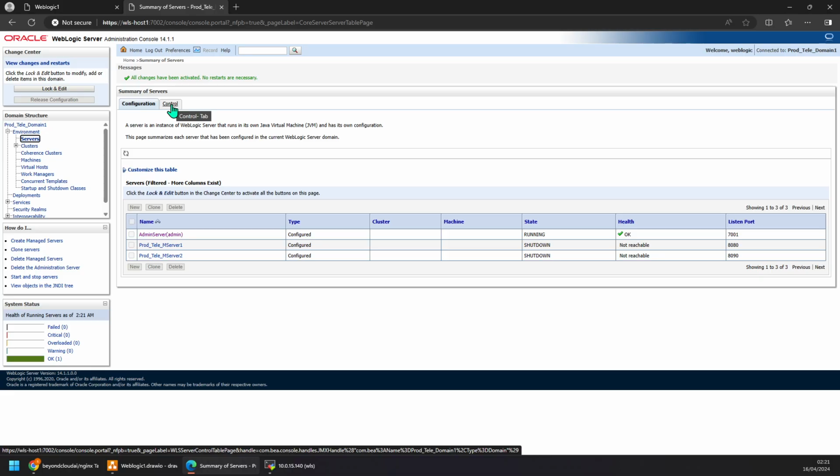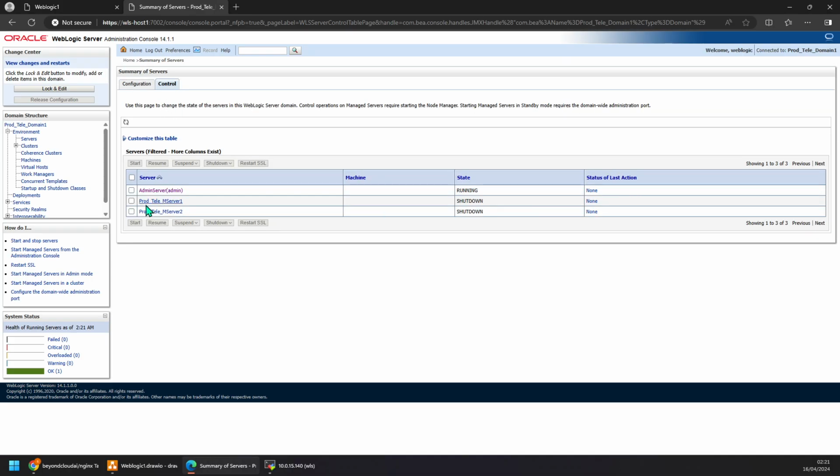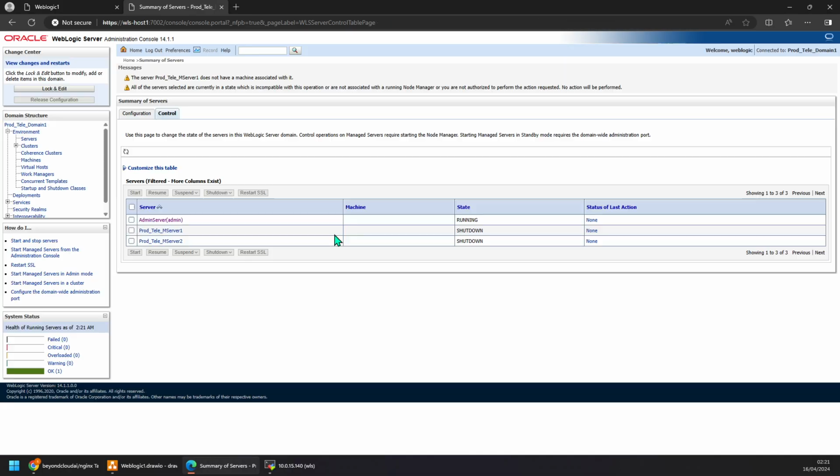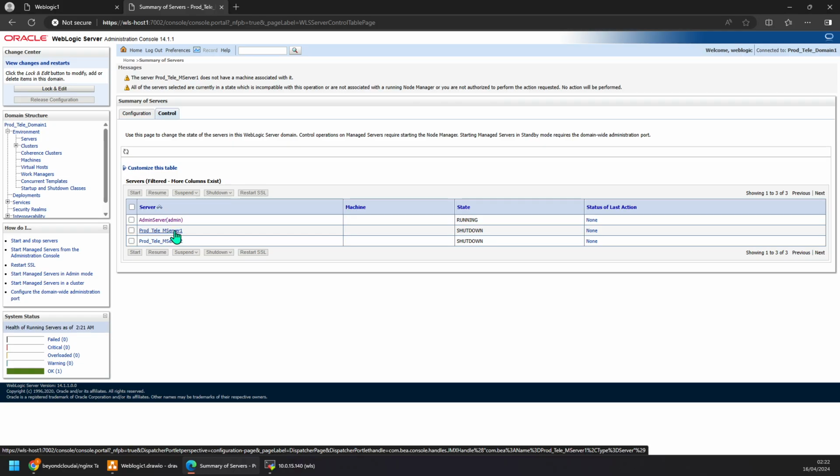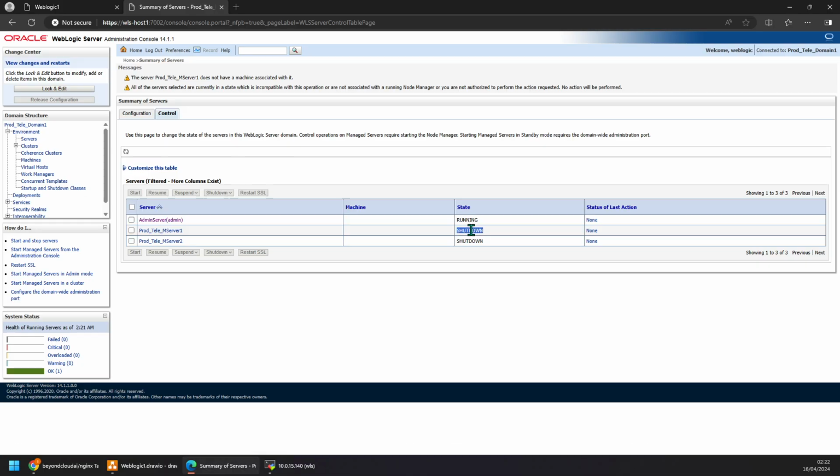Now that you have configured the servers, you can go to Control, select the server and hit the start button. Now you're going to get an error. It says that the managed server does not have a machine associated with it. All servers selected are currently in a state which is incompatible with the operations associated. Make sure that the node manager is running. So it clearly tells you that you need to have a node manager attached to this, and you can see that it's in the state of shutdown.